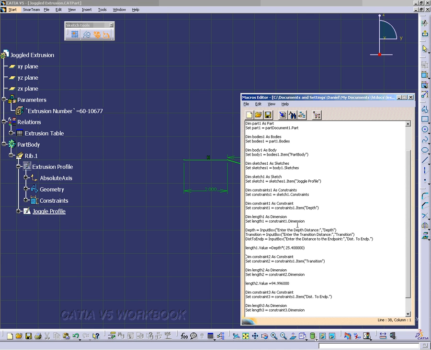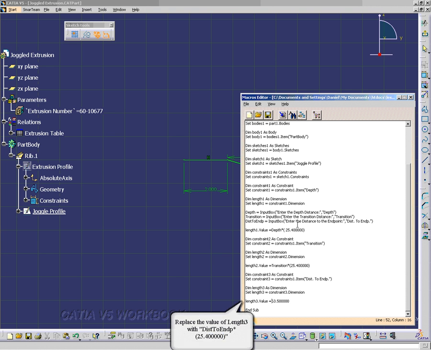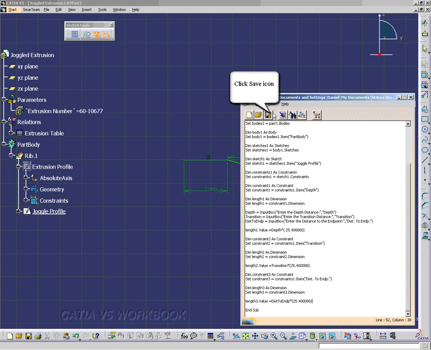So right now I'm just modifying Length.1.Value equals the depth times 25.4, because we want inches. And so we're going to have to change this value also to 25.4. So all I'm doing is multiplying by 25.4, and I'm multiplying it by the variable that I'm setting it to in the message box. So I save that, and now let's run it.